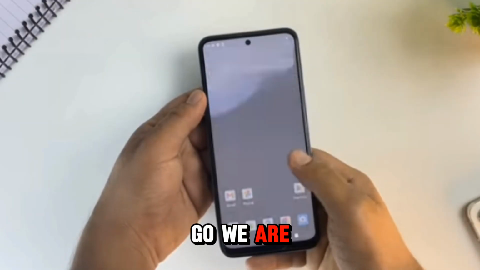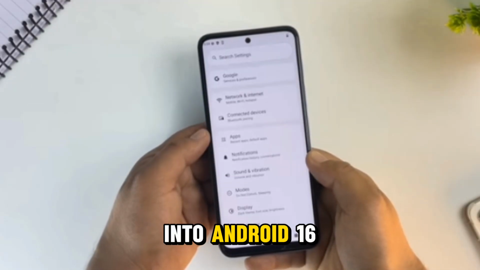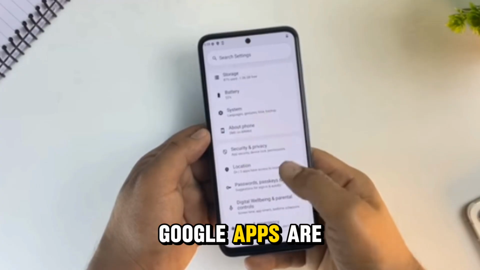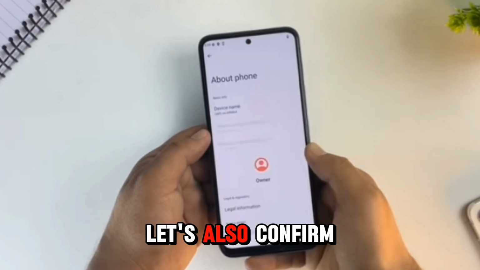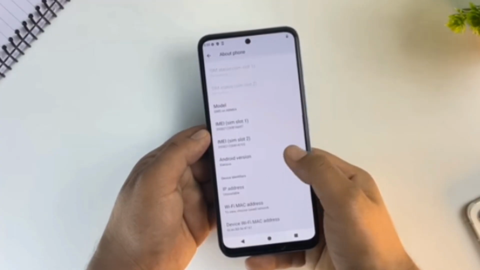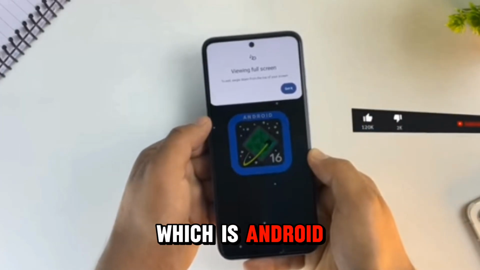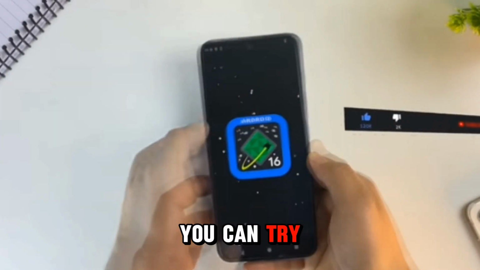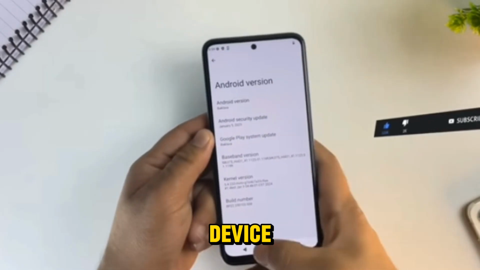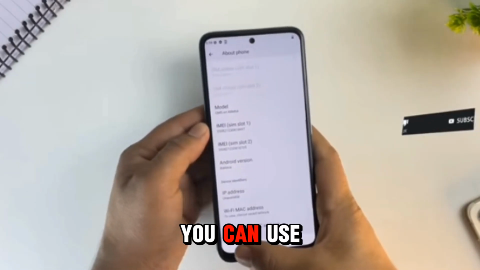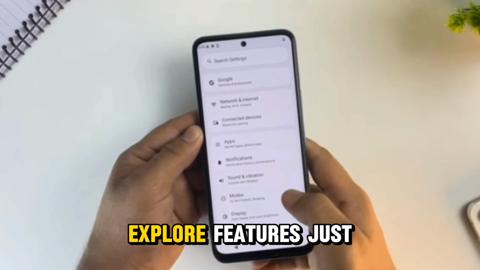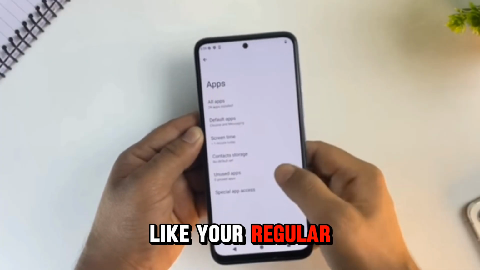And there we go, we are now successfully booted into Android 16. All the basic Google apps are already pre-installed. Let's also confirm it in the settings. Here you can see the Android version is Baklava, which is Android 16. So that's how you can try and install Android 16 on your device. Everything works normally here. You can use apps, check the UI, explore features, just like your regular Android phone.